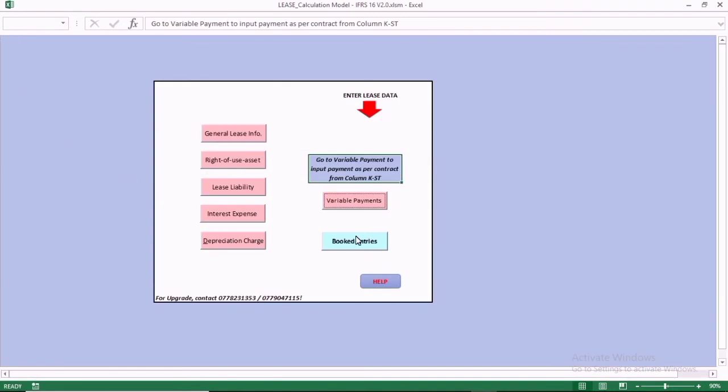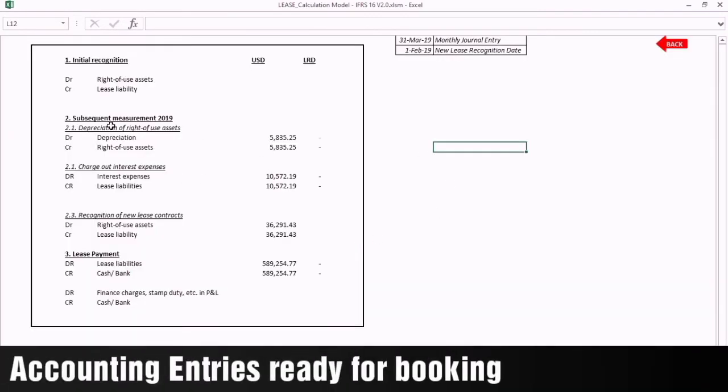Now we want to go back. Then we have the accounting entry that you're supposed to book. With this, no stress. All you need to do is select the month. If you are in January, you select January, and it's going to give you the exact amount that you're supposed to book as an entry: what you're supposed to debit, what you're supposed to credit.